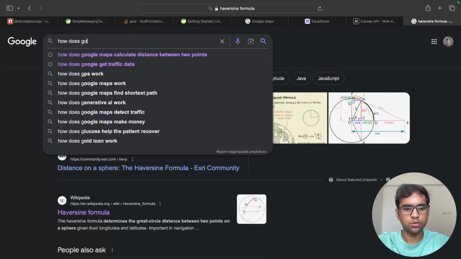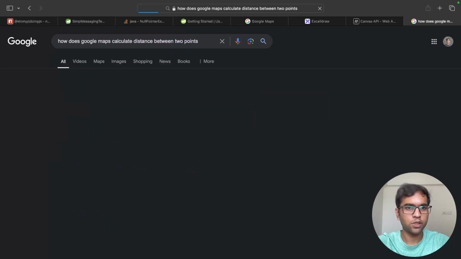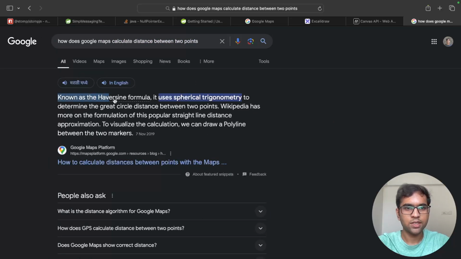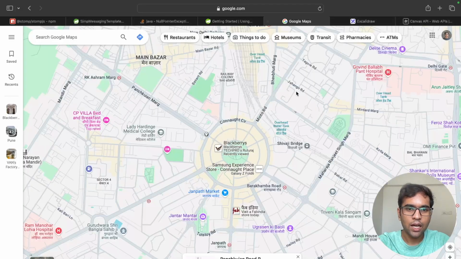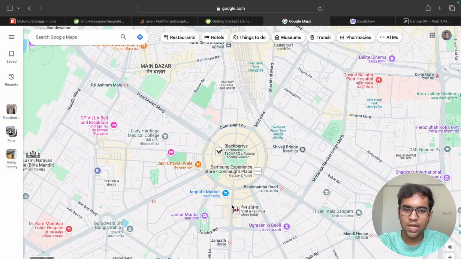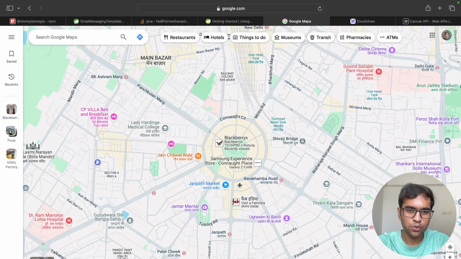How does Google Maps calculate distance between two points? This is known as the Haversine formula. The Haversine formula is used by Google Maps as well. We'll be using the same thing. And that would be the backend part, which will come up later.